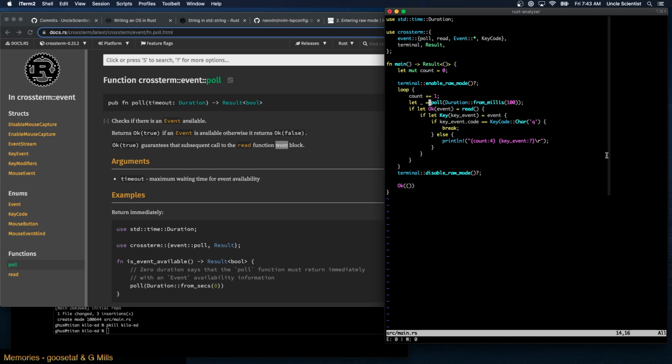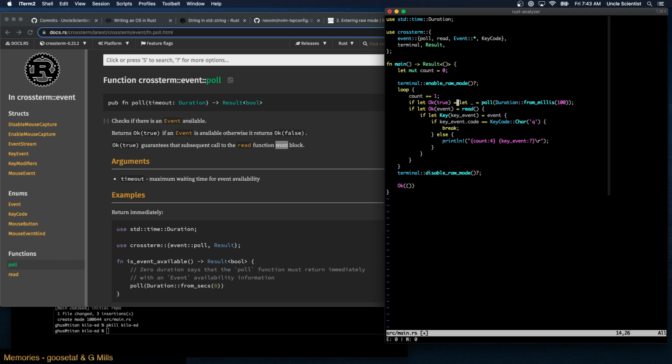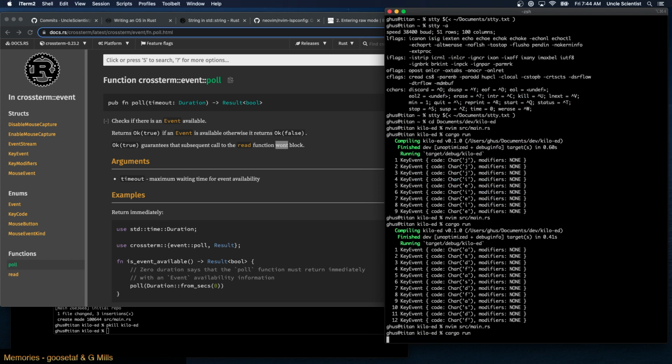Won't block. So I can say this: if let Ok(true) equals this, and then we can read. Except I don't want to shift everything over like that. And now we get this nice pyramid thing going on here that I don't like. But this is just test code, right? Cargo run.